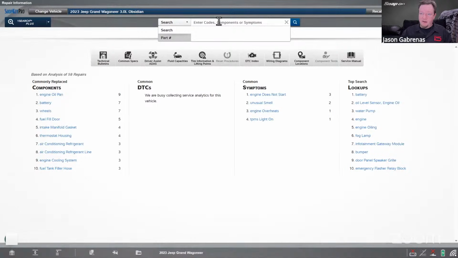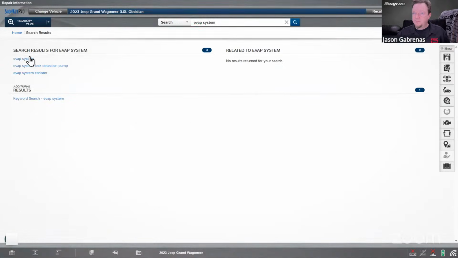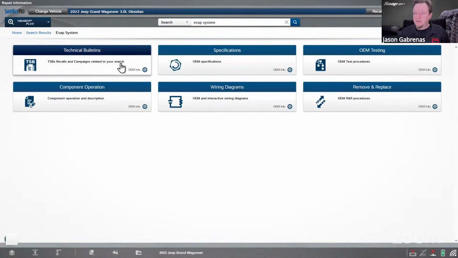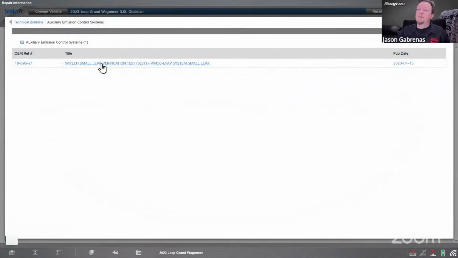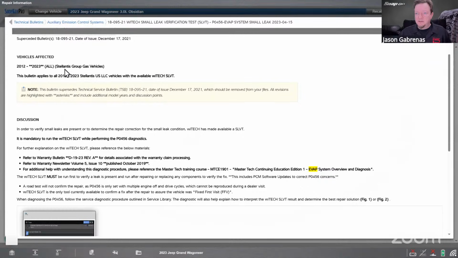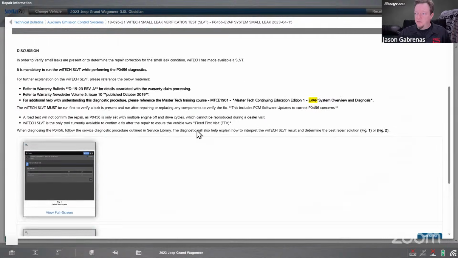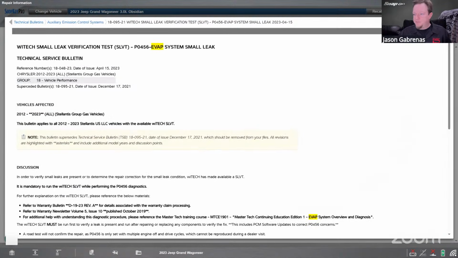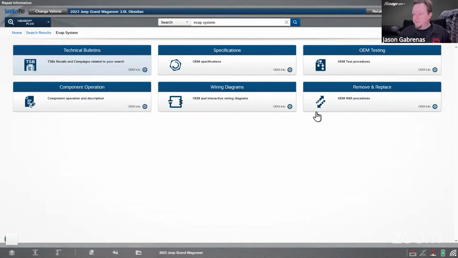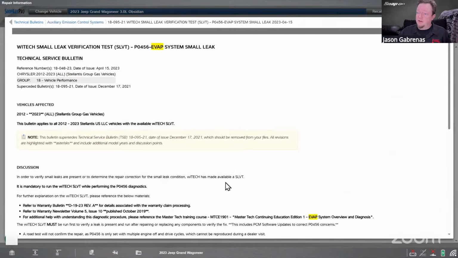And we just look up evap system. And there's a TSB on that too: small leak verification test for P0456, 2012 to 2023. It's a test for a P0456 small leak. Information only. There is apparently a PCM software update. Actually, that's what I was going to talk about in there.